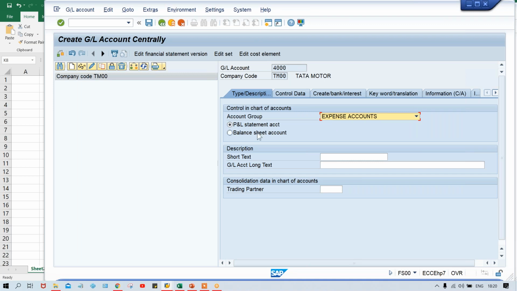Now here you have to select whether it is a P&L statement account or a balance sheet account, whether this is part of P&L or part of the balance sheet. I'll tell you guys, when you receive a request from the client side, there are several people who are not from a finance and accounts background. How will they come to know whether it is a balance sheet account or a P&L statement account? Even multiple BTech candidates are working as FICO consultants, and non-financial background people are also working as FICO consultants, several. So how will these people be able to understand whether this is part of the P&L statement account or the balance sheet?